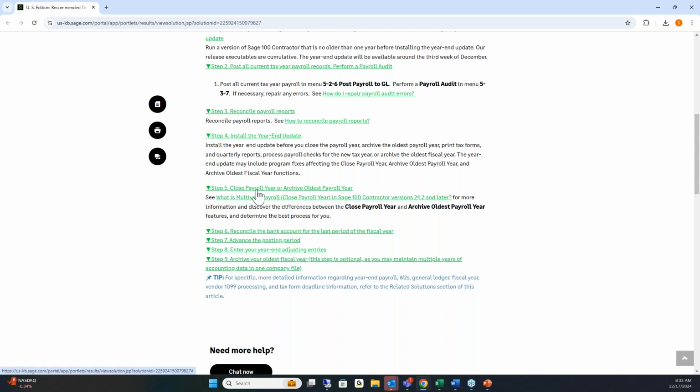So after you close your payroll year and archive your oldest payroll year, you know you have to do one or the other on payroll. You're either going to close it or you're going to archive it. You're going to do that after you install the update. You should not do it before. Different than what we've seen previous years.